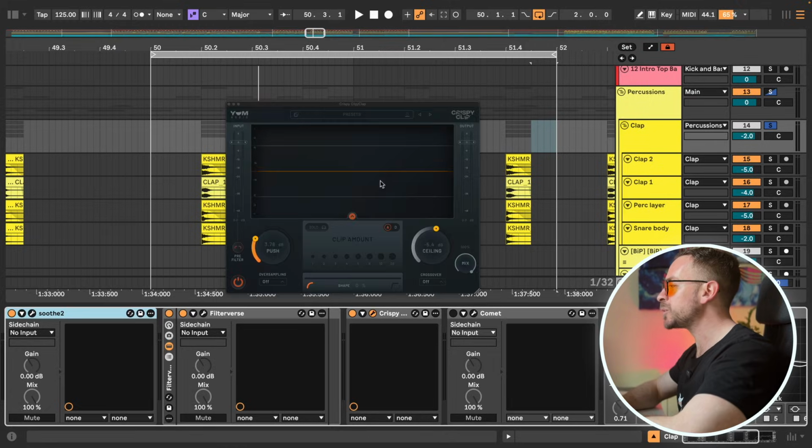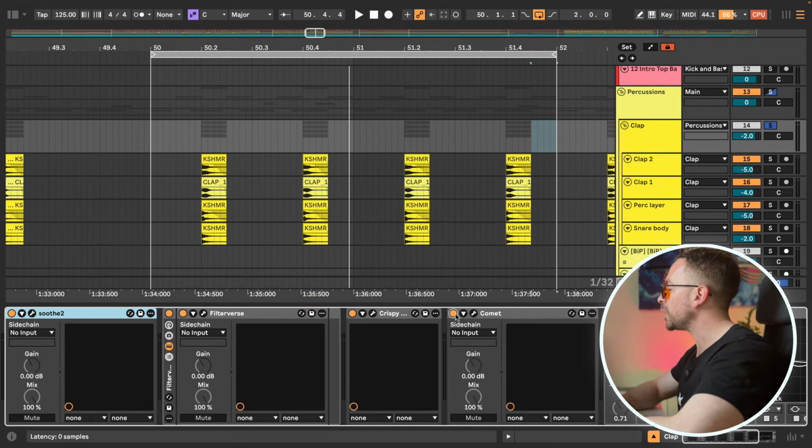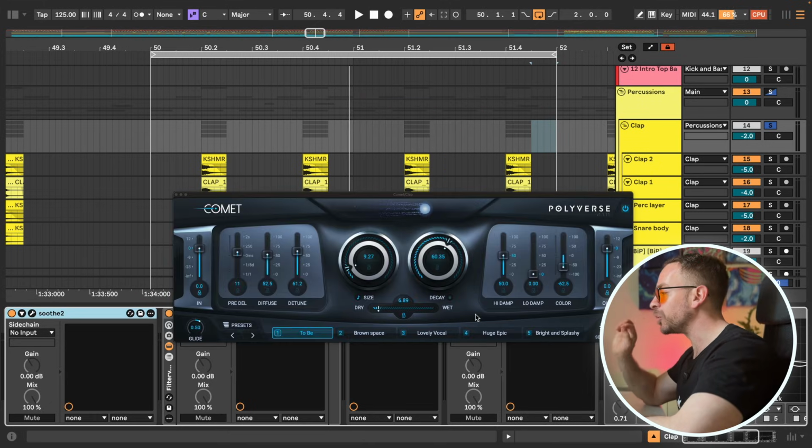Also here I added a clipper to just chop a little bit of the transient of the snare. Also here I added a little bit of reverb. This reverb actually has quite a lot of contrast to the hat because they're both playing quite close together.